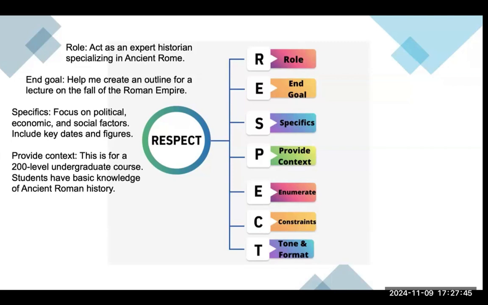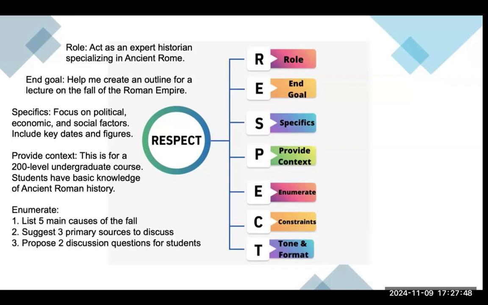And the second E stands for enumerate. So we need to break down complex requests into numbered or bulleted lists. So this can help organize thoughts and ensures all parts of the request are addressed.